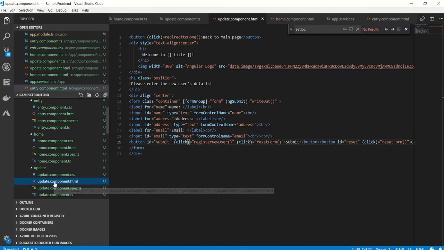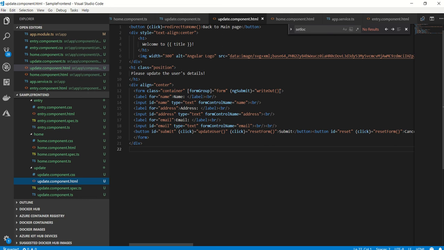We have done the same in the update component HTML. So we also changed here and brought this click event down right here. So the update user is here, also the reset form is here. The only thing here is the ng submit write out function.